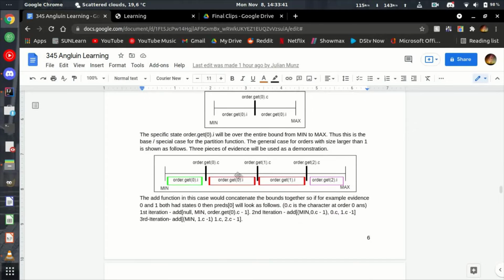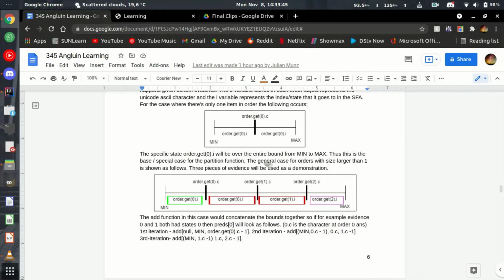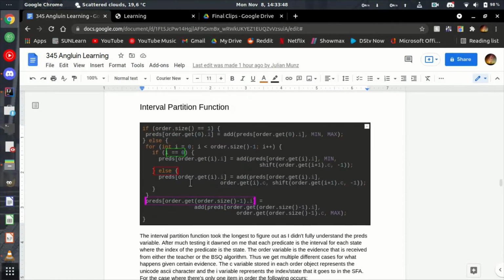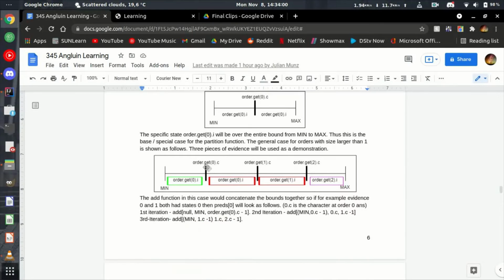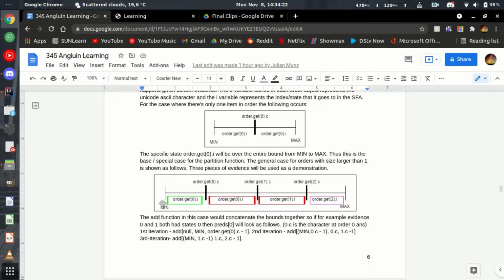Then for the other case where it's bigger than 1, for this example we use 3 pieces of evidence. This specific part of the function starts off by getting the boundary from the min all the way to order.get i+1.c. This would be the character just before this evidence piece. So it would set it to this state. This state would be all the way from min up until 1 minus the character at this point. Then from this character it would be the order.get 0 state once again. So say this would be state 2, all the way through here up until order.get1.c minus 1, so all the way just before this character.